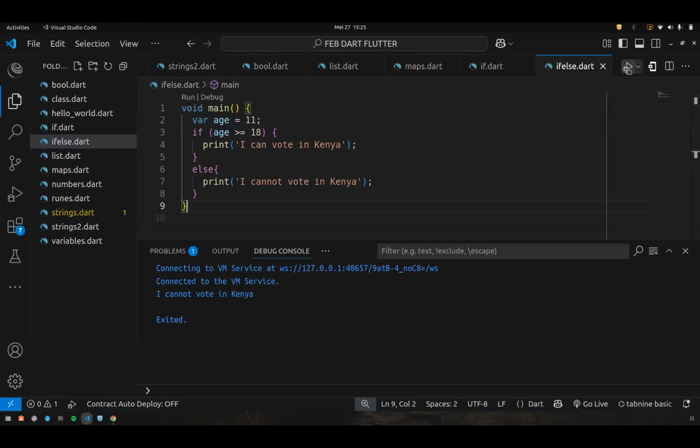Are you seeing the output? The rest of us, are we seeing it? Yes, yes.